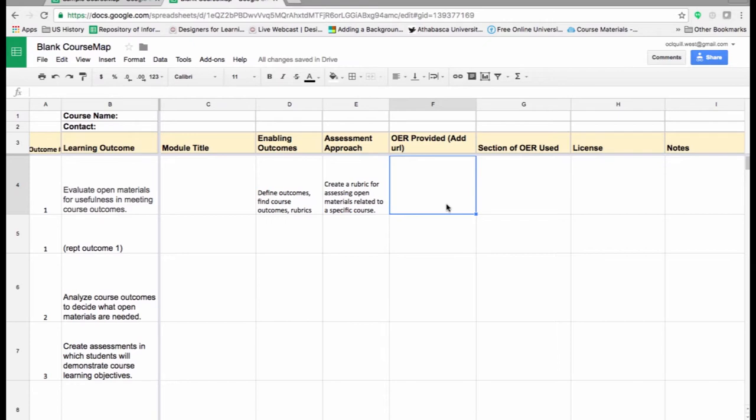The next step of course mapping is to find the materials that you would most like students to interact with in order to meet learning outcomes. Please be sure to keep the URL for the material that you find. Enter the URL into the column marked OER provided. Next to that, be sure to state what section of the resource the student should use.